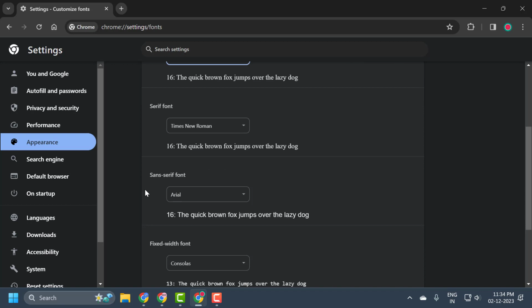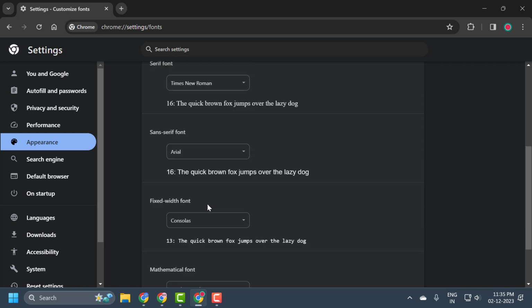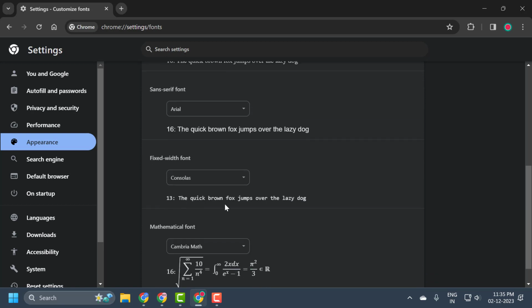And you have the sans serif font. These are the modern fonts without the little feet on top and bottom of the letter. And you have the fixed width font. In these fonts all the letters, numbers and special characters have the same width, and they are often used to write and show computer code. So if you want to change that text, you can do that here.